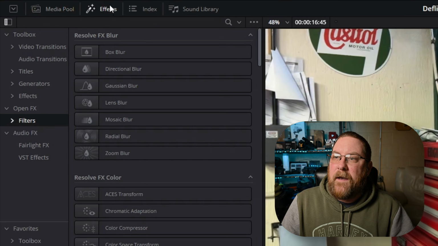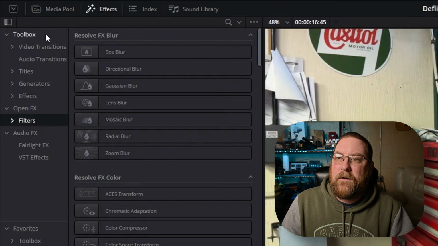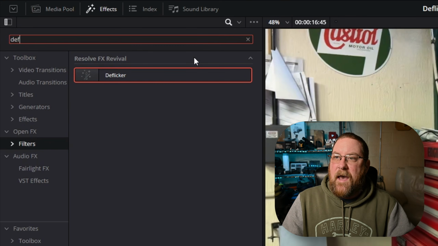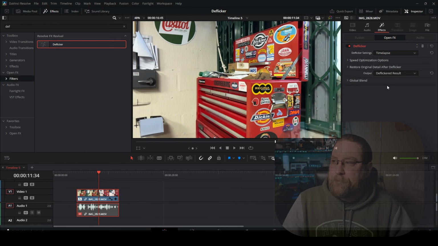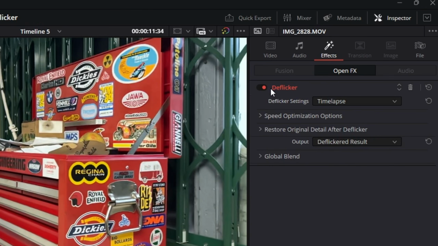But we're going to go to Effects. It's right up here in the Effects area. Toolbox, Filters. We're going to open our magnifying glass. We're going to type in DEF, Deflicker. We drag it onto our clip. Now over here in the Inspector, we have Deflicker. You can turn it on and off by clicking on the red dot or gray dot.